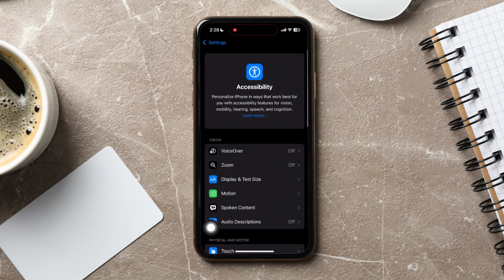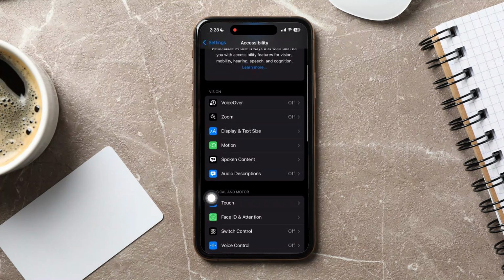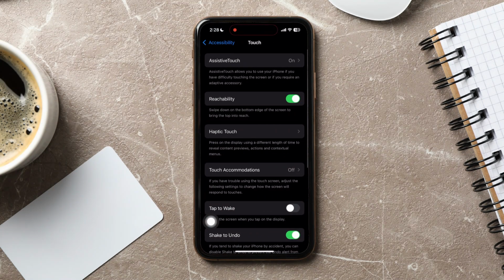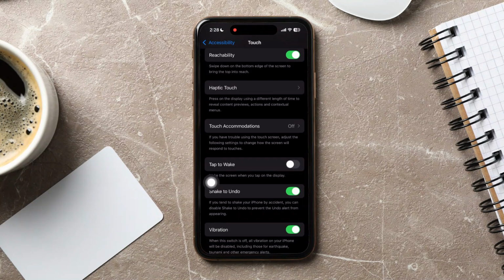From here, you can personalize iPhone in ways that work best for you with accessibility features for vision, mobility, hearing, speech, and cognition. Go to the Physical and Motor section and tap on Touch. Here, scroll down and go to the Tap to Wake feature. As you can see, it is currently turned off.